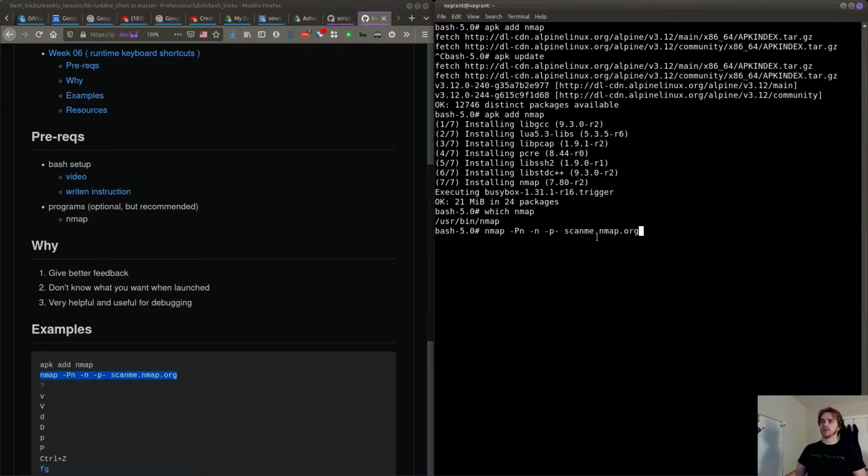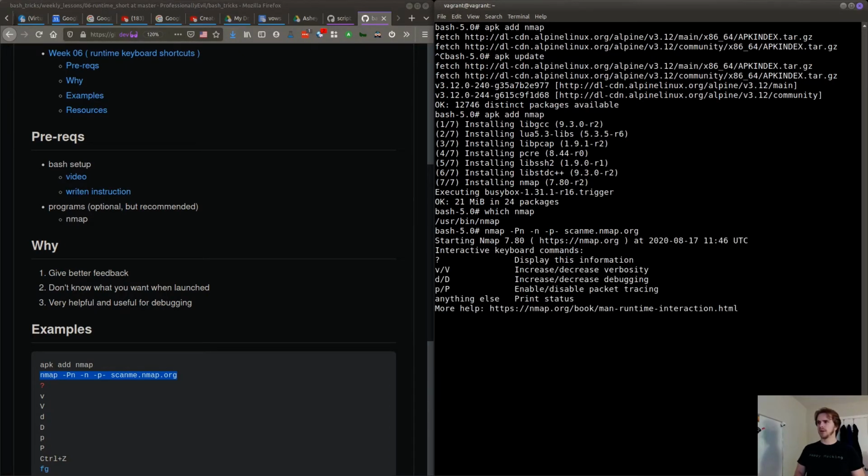And while this nmap command is running, we're going to hit some key sequences. So it's running right now. If you hit shift question mark, it will give you the interactive keyboard commands that you're allowed to do. At first we're going to increase verbosity to 3 just because we can, and we'll wait for some port information to come back. As you can see at the very bottom of that help, it gives you a link for the interactive runtime.